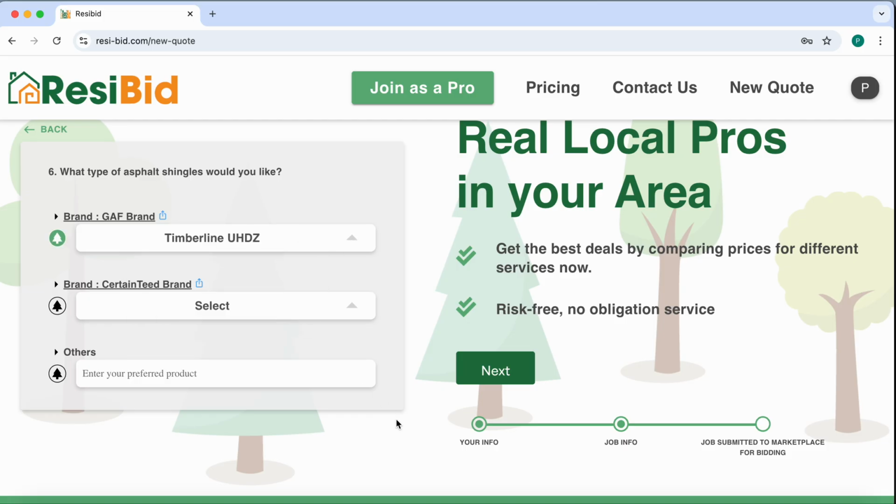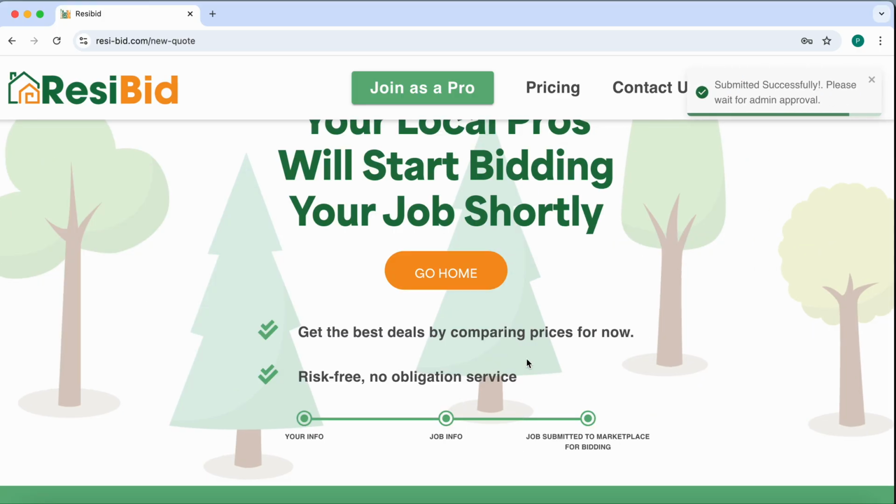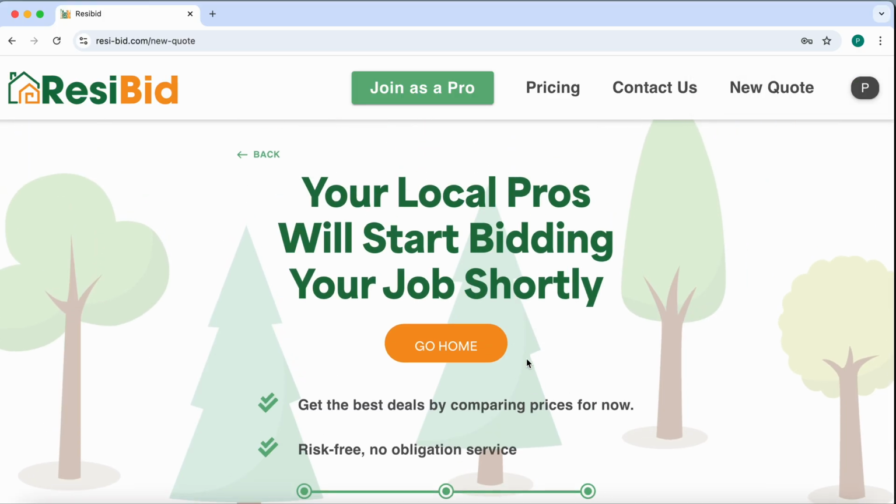We'll do Timberline UHDZ. You'll click next. You'll add in a job title and then click submit for bidding. And then from here, again, we'll go to an internal review where we will utilize your address given and we will pull a report that will give us that using satellite imagery that'll measure your roof and square footage. And we'll add that to the bid package before we approve it and send it to the marketplace.